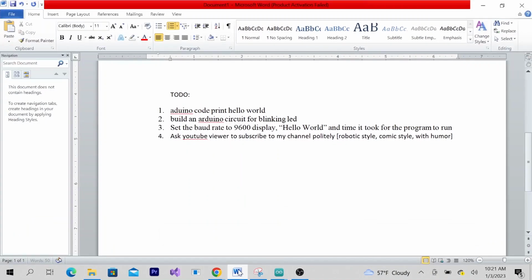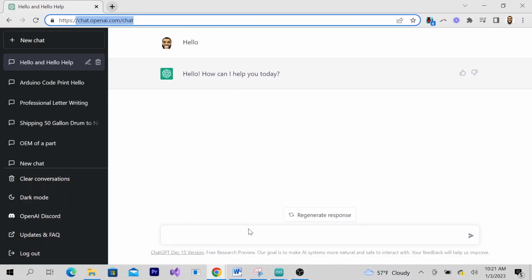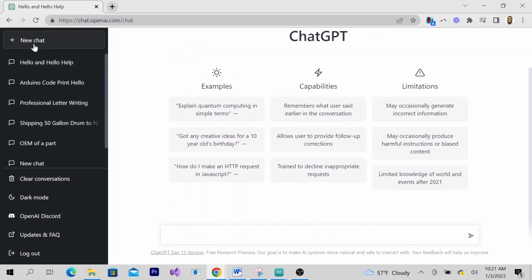Today we will be talking about chat.openai.com. Let me open this up. So this is sort of what we will go through. Planning. This is essentially an AI program that will answer almost all your questions. So let me go to new chat.